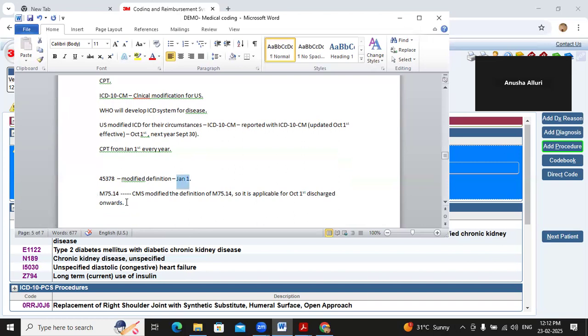The most important dates are January 1st and October 1st. For ICD, it is October 1st. For CPT purposes, it is January 1st. Any modifications in the definitions and nomenclature, and any guidelines or conventions, will take effect on January 1st for CPT. For ICD, any changes, modifications and updated guidelines will take effect on October 1st. Please make a note of it. It is very important.